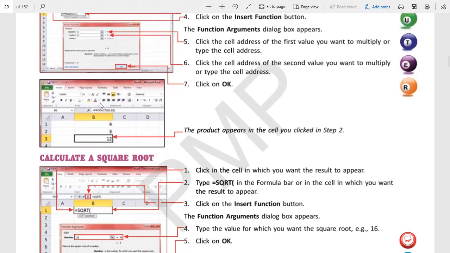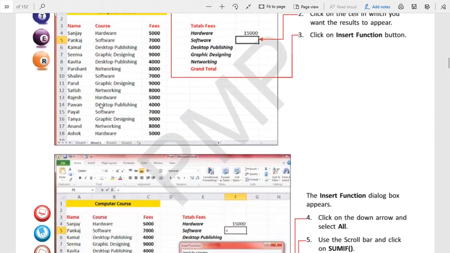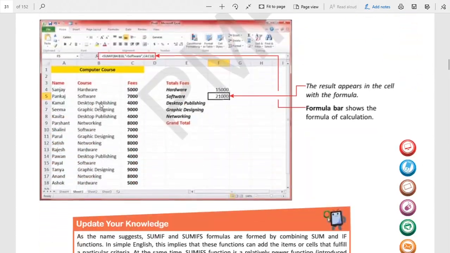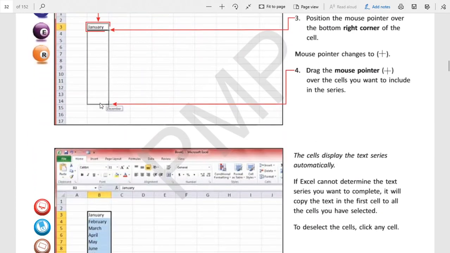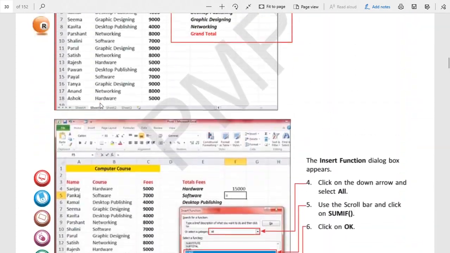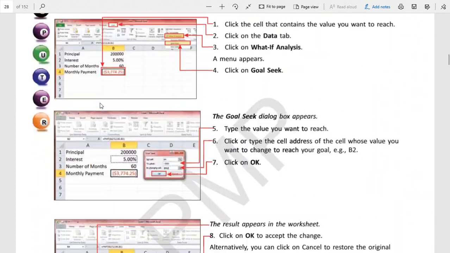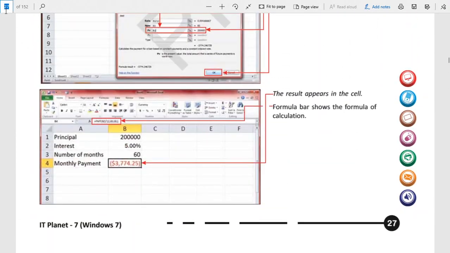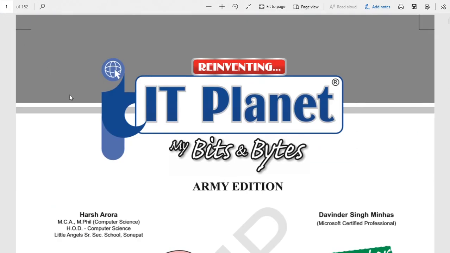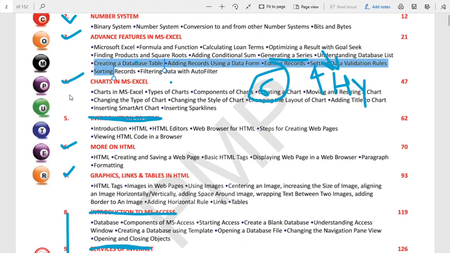So here is the calculation of product, as I told you in the previous lecture, addition, conditional sum. I have explained all these things in the previous chapters, and this chapter is completed. Actually, I was talking about chapter number 4. Let me check it again. Yeah, I was discussing chapter number 4. Okay, chapter number 3 is completed.